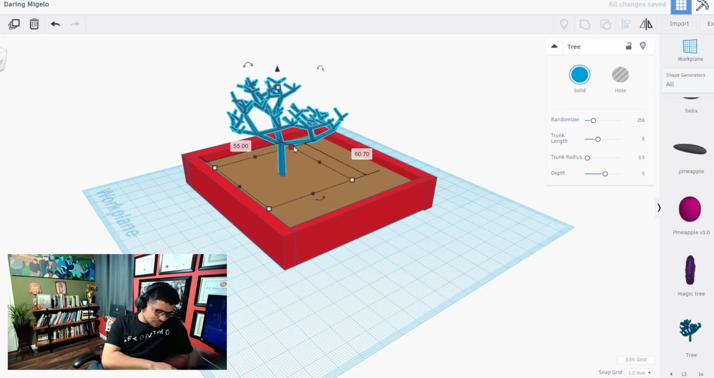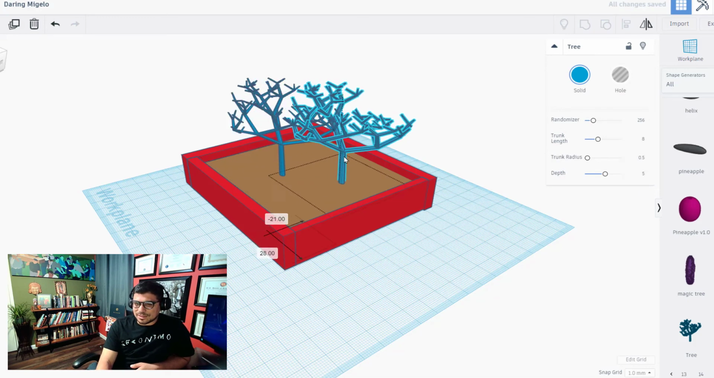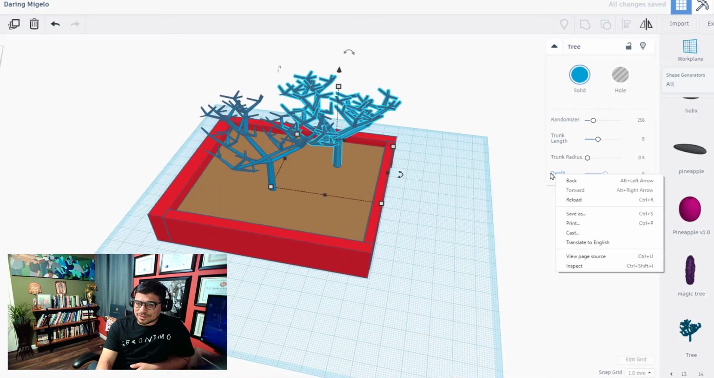I'm going to press Control D, and that's going to duplicate it. On your Mac, it would be something else. I think on the Mac, it would be, I can't remember. You're going to have to Google that.